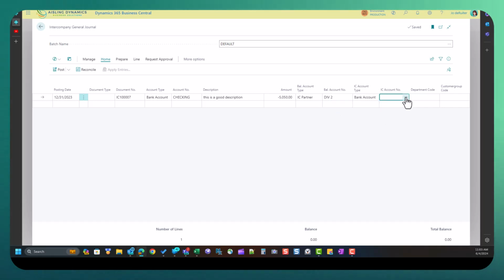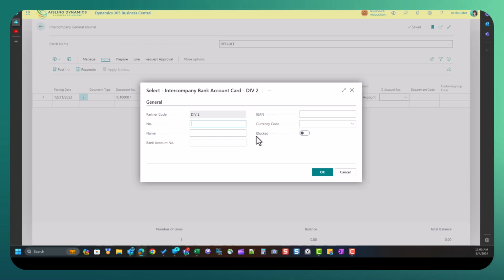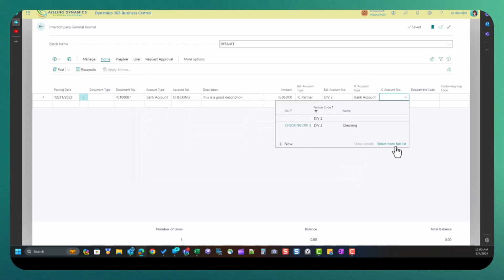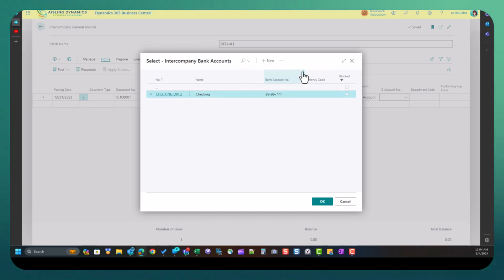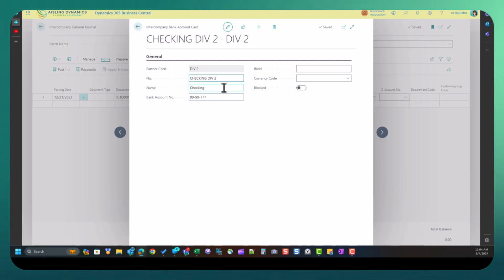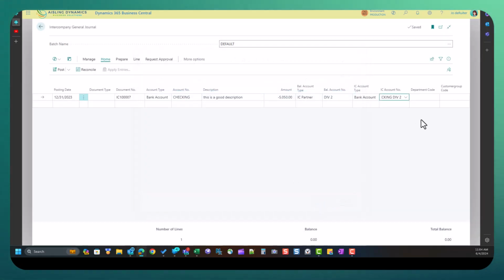Now that I have this balance account here, in IC accounts, I've already got one set up, but I'm going to do another one. New, and now the partner code is here. You want to give this a name, and use the same bank account number that exists in your bank account setup. So we'll look at this one that exists that I'm using. As you can see, it's division 2, checking, and the account number from over there. So I'm going to use that one. And of course, you want to pay attention to your dimensions if that's part of the process.